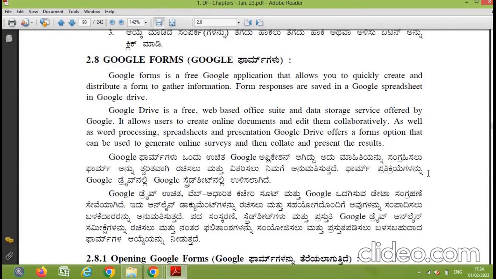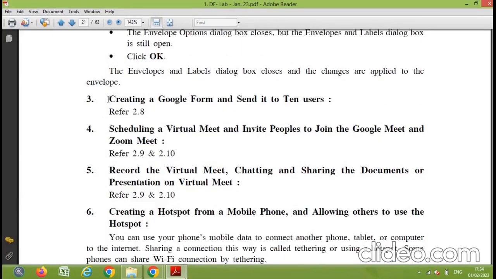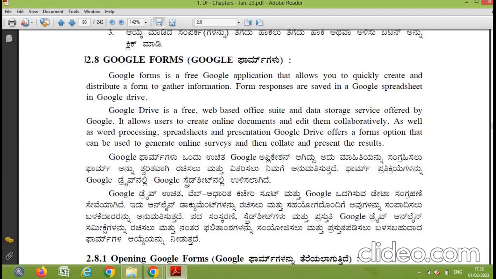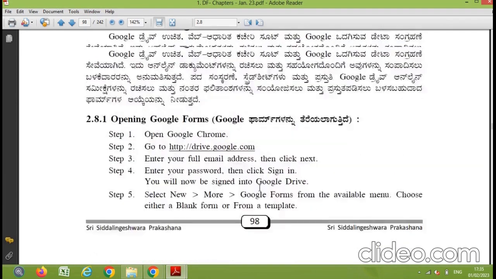Now in this session we will understand how you can create a Google form and how you can send it to 10 users. It's a practical experiment in digital fluency and I have given the reference 2.8 in my book. In digital fluency in 2.8 there is a Google form, details on page number 98.